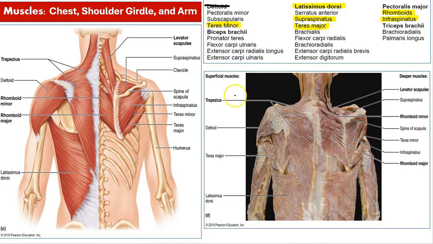So we did our deltoid. Now we're going to focus on the latissimus dorsi, the rhomboids, the infraspinatus, the supraspinatus, the teres major, and the teres minor. Again, the only one we need to know the origin, insertion, action slash function, and location of is the latissimus dorsi. Everything else, we definitely need to know the location.